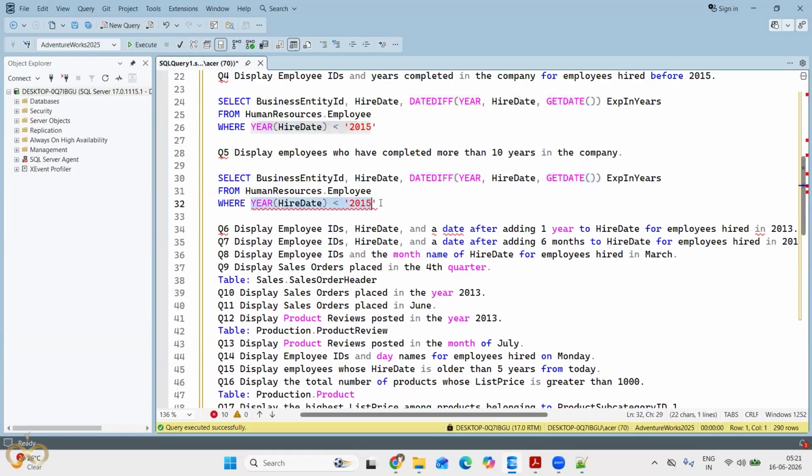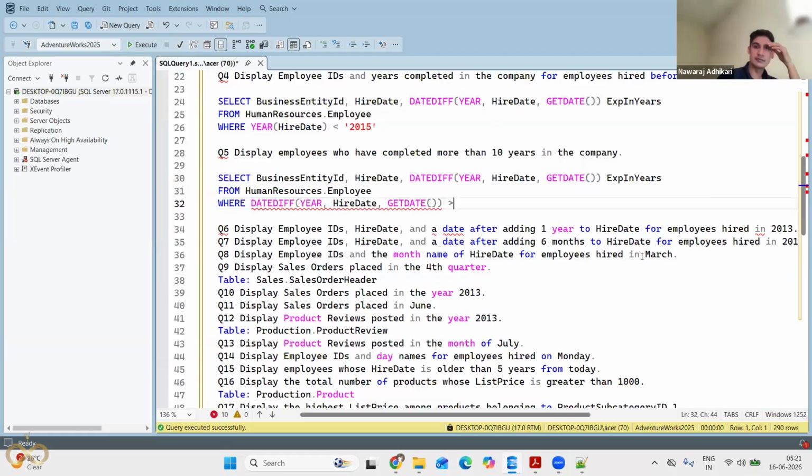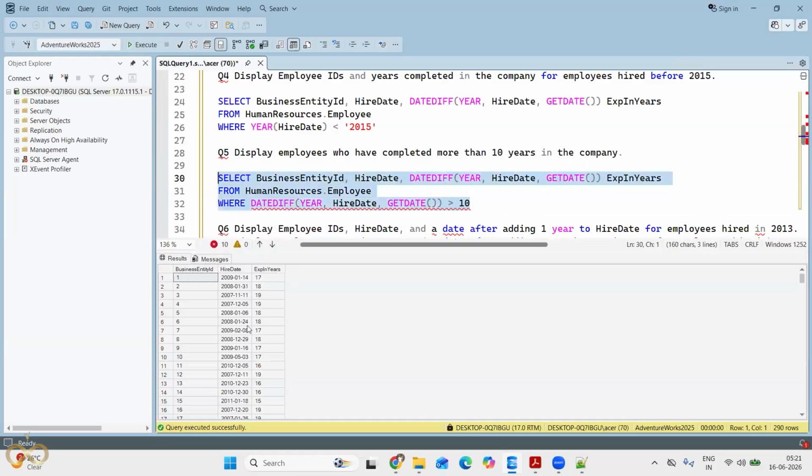We have year to use hire year, what we need to use? You need to use the date difference in year, right? It should be greater than 10. Greater than 10. So you will get only those employees whose years of experience is more than 10 years. Okay.